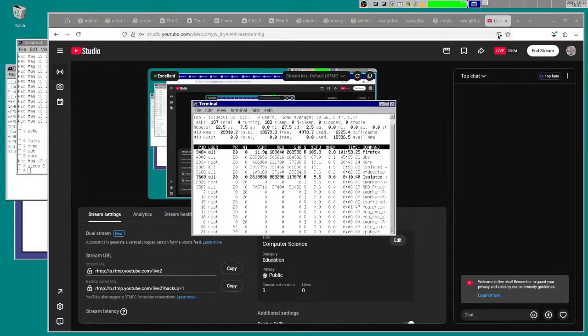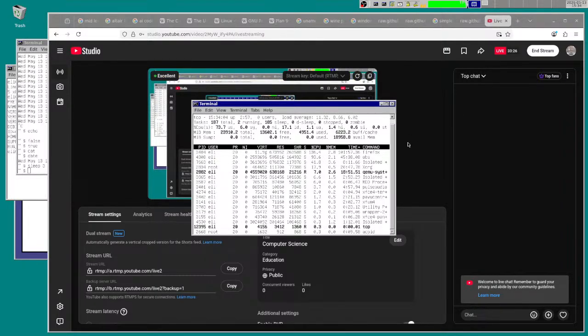What's going on here? It's like Firefox is using lots of computer.